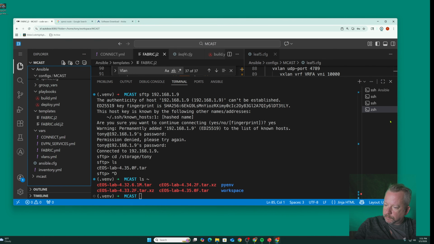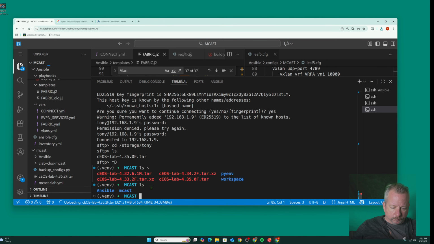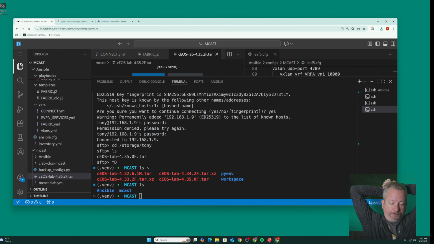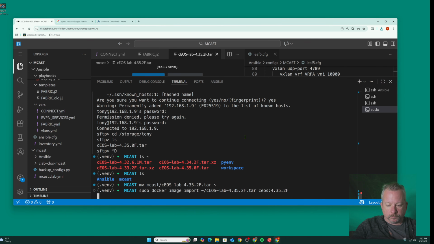You can just drag and drop files. Let's drag it into here. It's not very fast though. It's 34 megabytes per second. I've got a 5 gig link. It'll take a second.